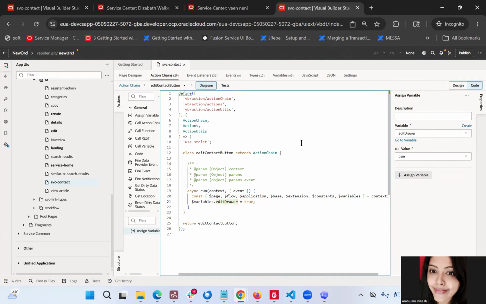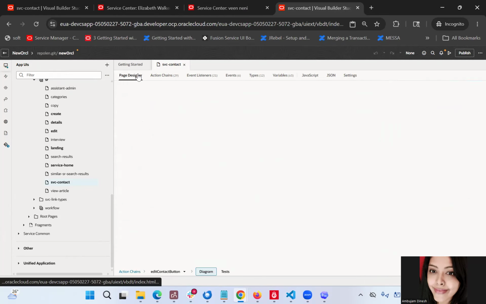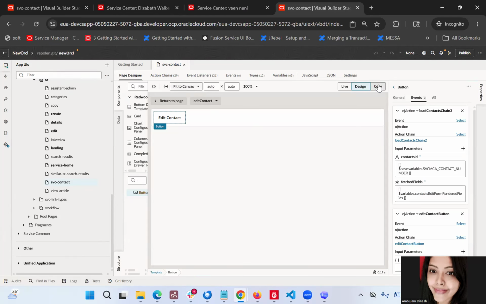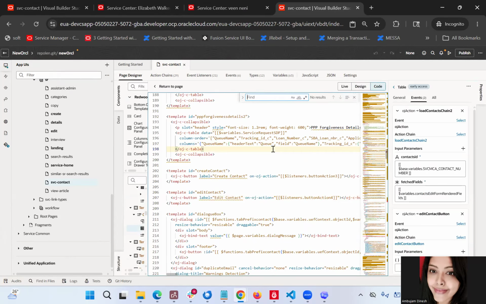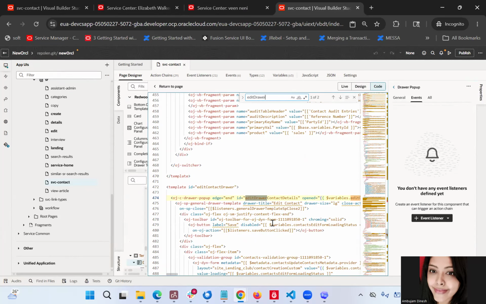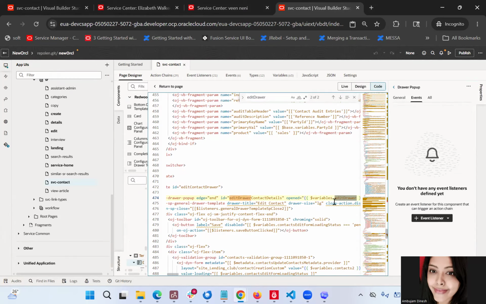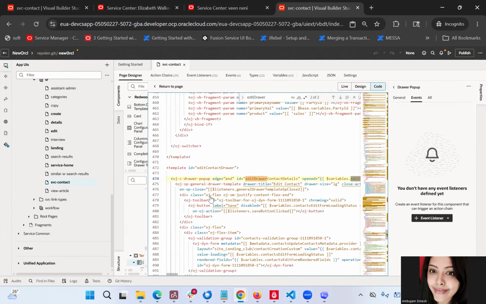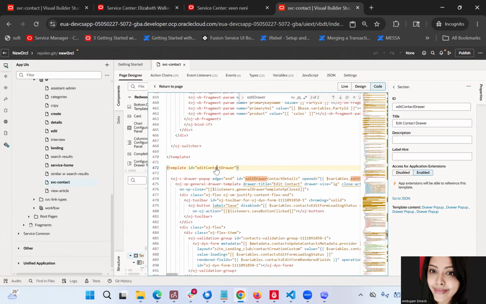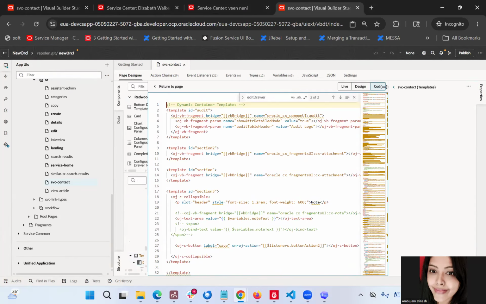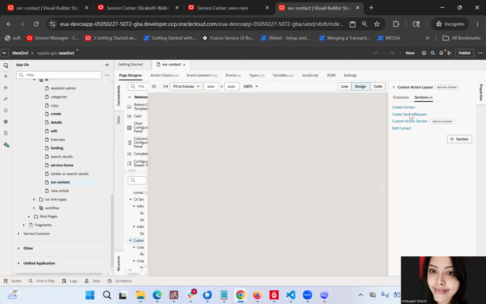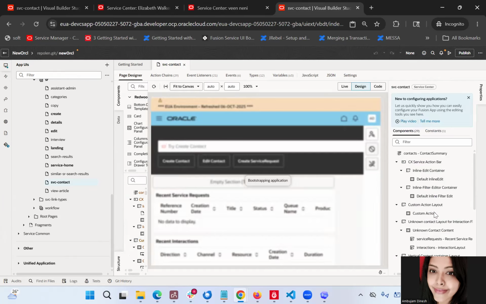This edit drawer I would have used in the page designer, in the template code. I'm checking for that page variable. It should open only when the edit drawer page variable is set to true. And this particular drawer pop-up template, let me show, I added it to the page. First, I added the button in the custom action layout.